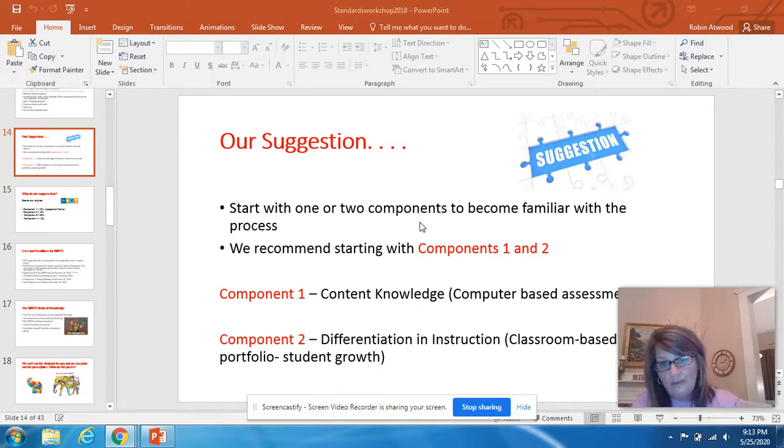There are a few reasons. One is just so that you can become familiar with the process. The process can be really overwhelming, and it's even more so if you're doing all four components in the same year. And we recommend starting with components one and two.